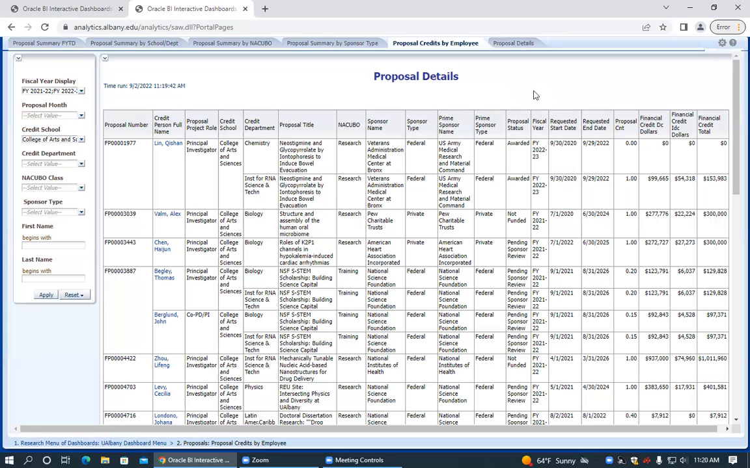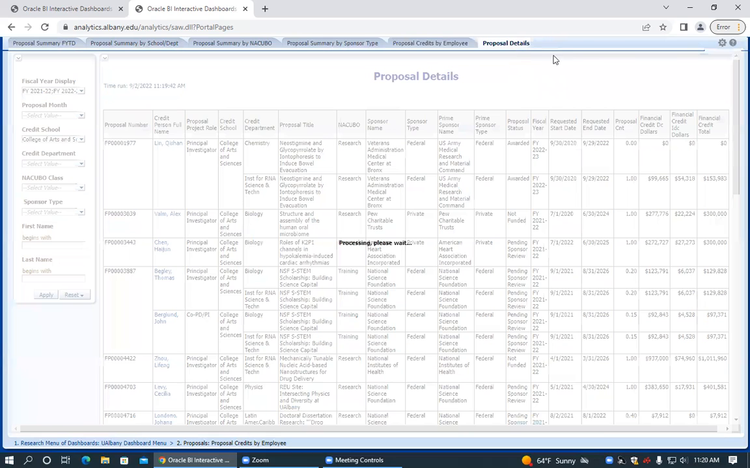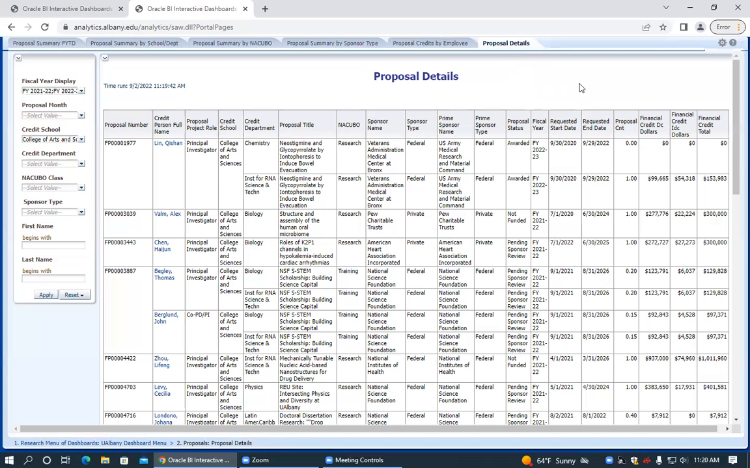The final tab is the Proposal Details tab. Whenever you would like to look at more details, you could go into this tab and adjust it to meet your needs. You are also welcome to use filters here.